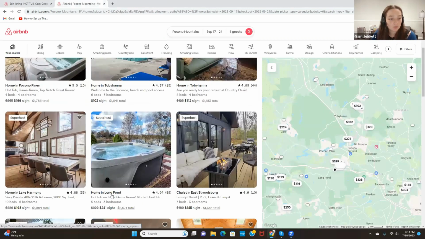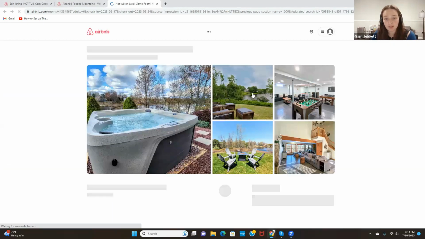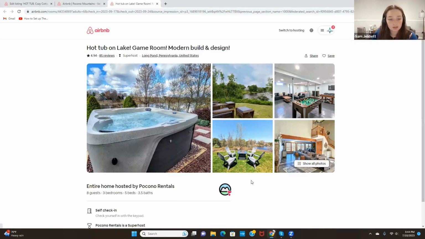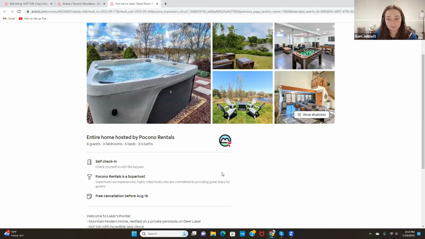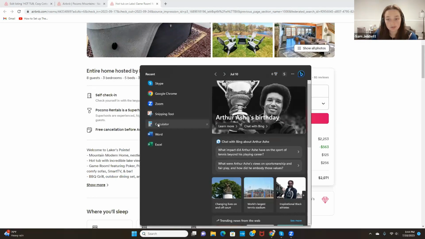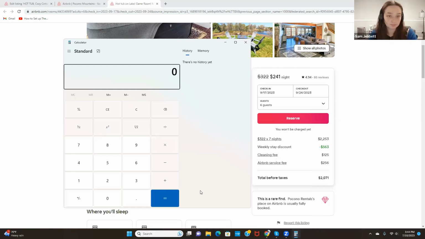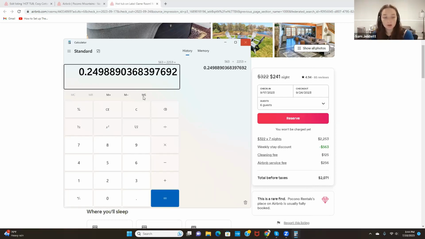I'll pick another one. So this one's a hot tub and a game room. Fits what we have. They have a lakefront, but for a discount, I'll at least look at it. So they have a much larger discount on this one. So this one looks like it's $563. So they have a 25% discount, you know.